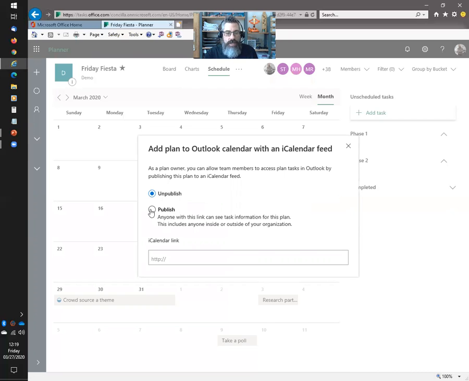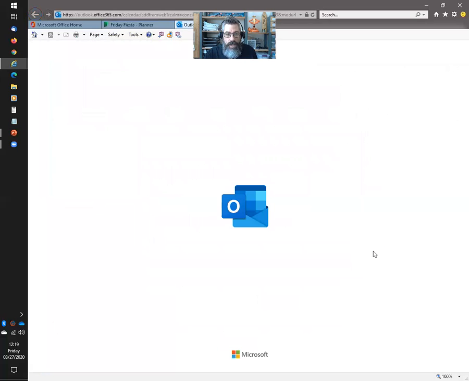So what I can do is say, okay, go ahead and publish that. And then I'm going to say add to Outlook. Now there's a big long link here that you would use, but I'm just going to say add to Outlook right now. And that's going to launch into the Outlook web client.